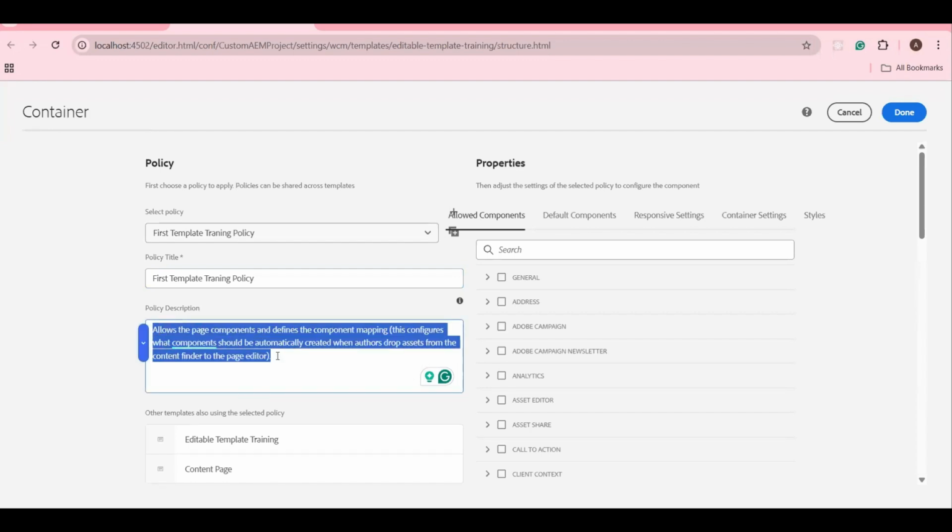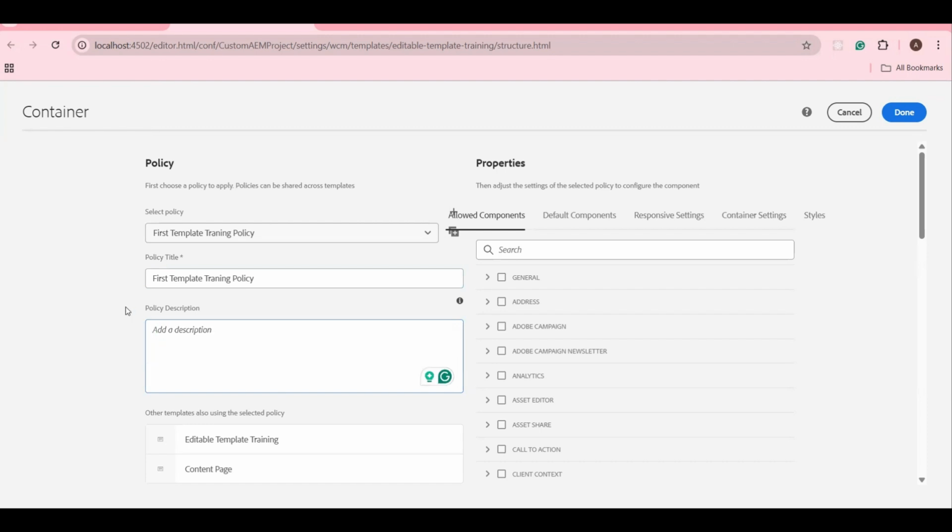After that, the description. If you want to add one, that is fine. By default they have a description here, but I don't want to add any description, so I'll just delete this one. Within the first template training policy, this is the new policy we are creating. You can select any existing policy if it is available, that is fine, but for now I'm telling you how to create a new one.